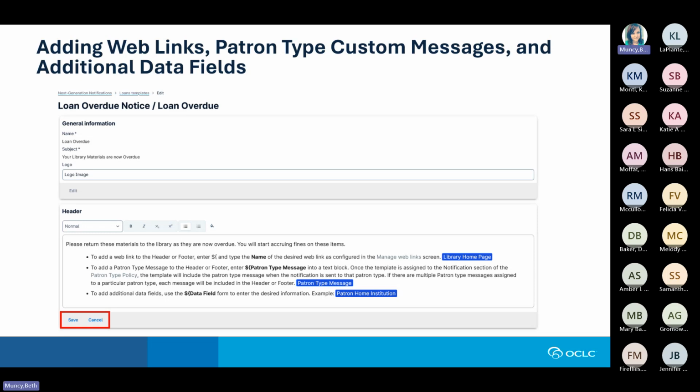So just as you see them on the screen here for library homepage, patron type message, patron type home institution, that's so that within the message itself, as you are editing it, it will delineate that from the regular text. Now, when it appears in the notice, it's not going to look like this. It's going to actually have the embedded information. It would have the embedded link or the embedded patron type message that you've included.